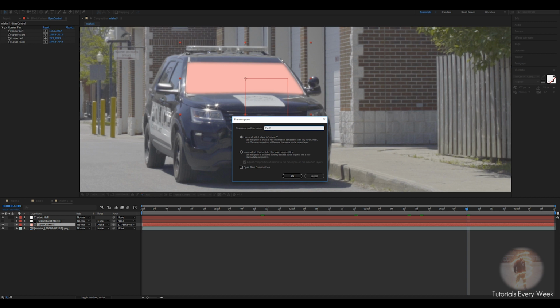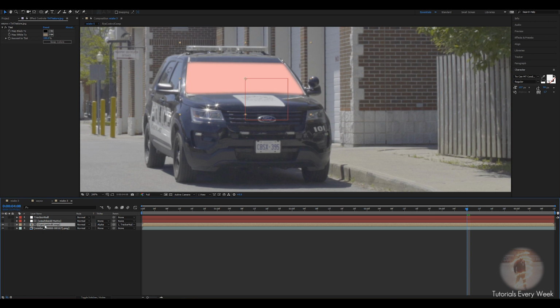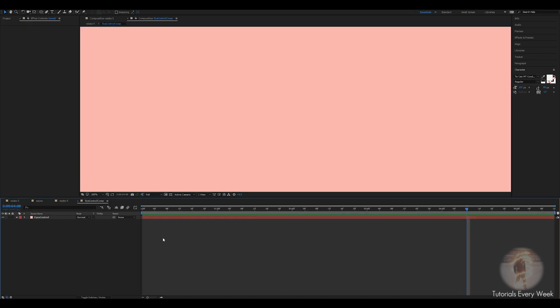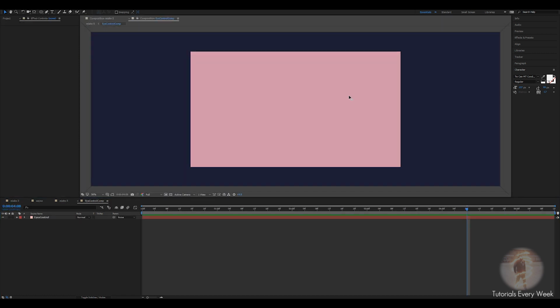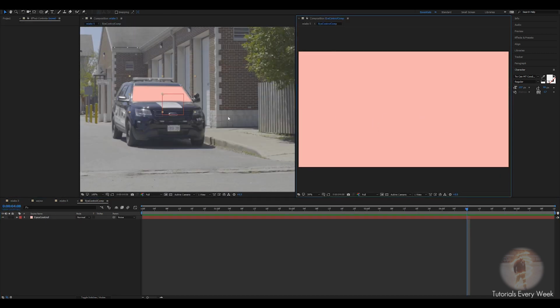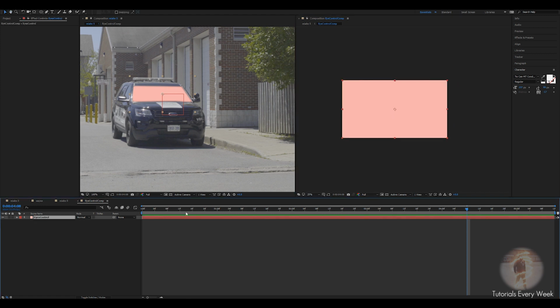We're going to call it eye control comp. Click OK. And before we jump in, I'm going to lock this comp, double click on it, and grab it from the top and drag it to the right. So now you can see both of them at the same time.